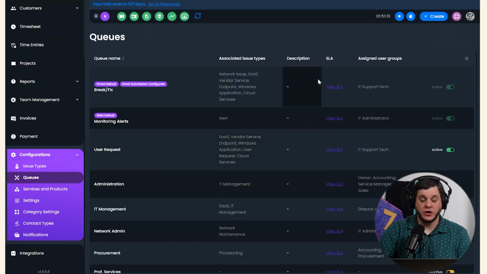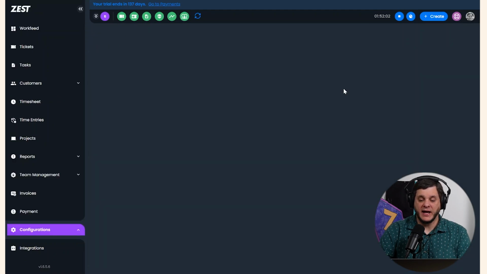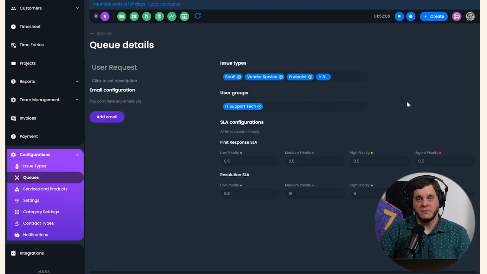And finally, queues is where you can customize the 12 built-in queues that come pre-populated in Zest. There are two unique queues, the break-fix queue and the monitoring alerts queue, where customer tickets and RMM alert tickets come respectively. These queues cannot be disabled, but you can rename them, and you can also change the associated issue types and subtypes and the SLAs. The rest of the queues can be disabled or enabled, and they can all be renamed, and you can modify the default SLAs for each queue to better customize Zest to fit your business offerings.